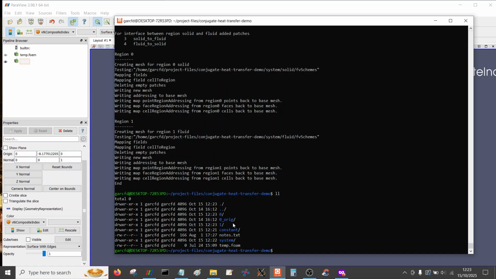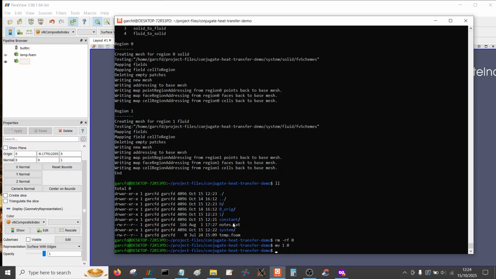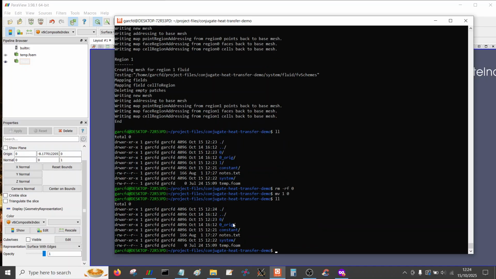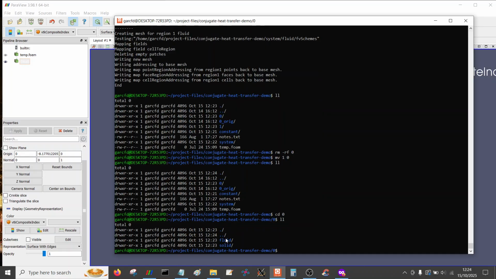So I can remove 0 and move 1 to 0. So this is just getting ready for when we start the solver. CD0, and we've got a fluid and a solid separately.